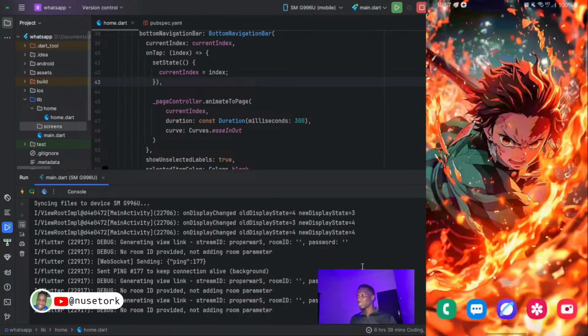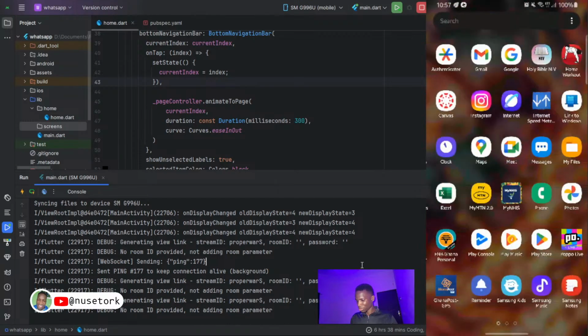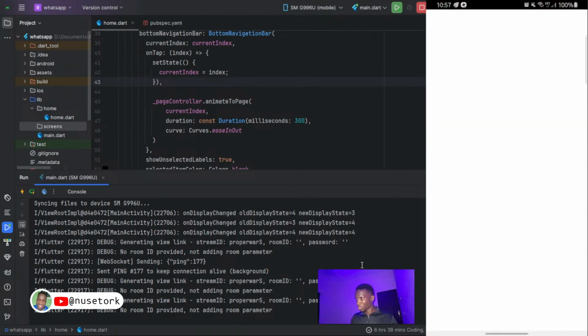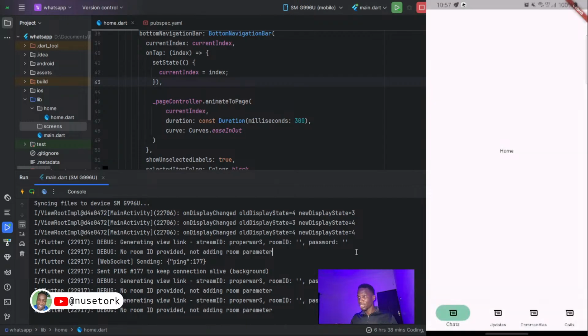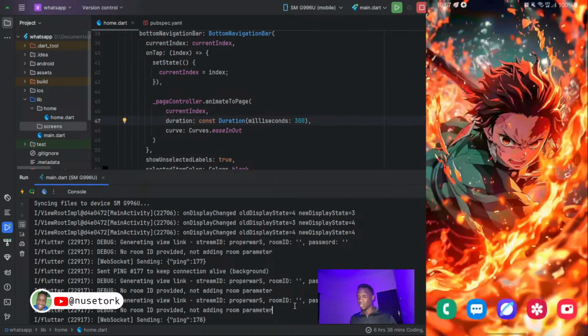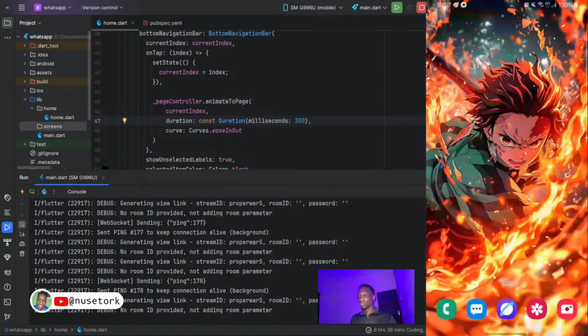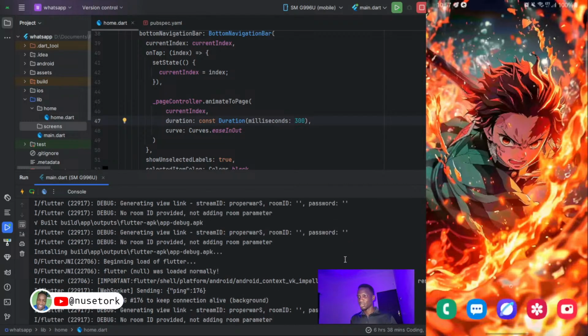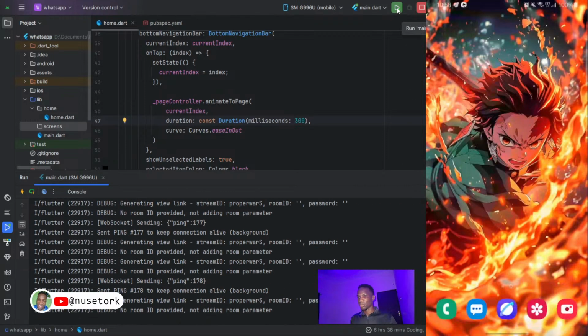The app should run by now. Why is it not here? The app should run by now. Because this shows that it has started. Which is which?